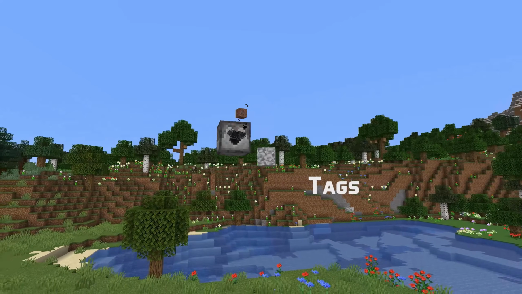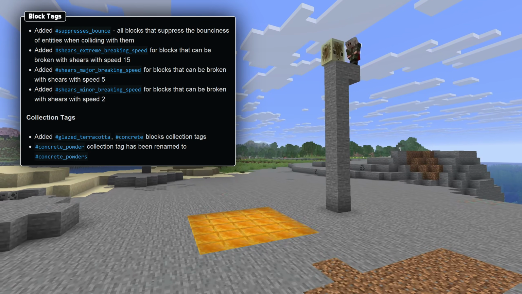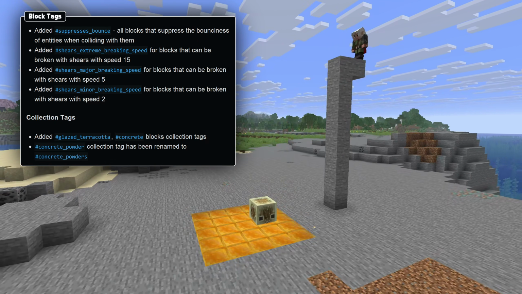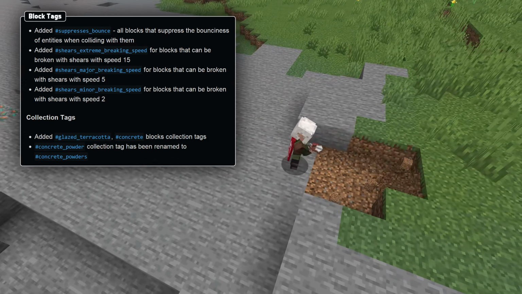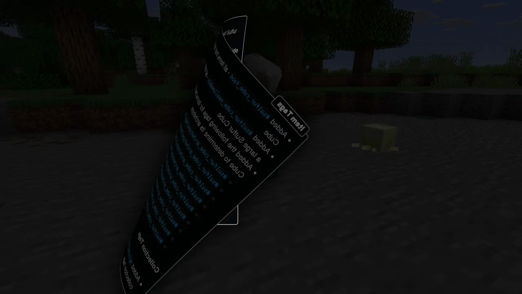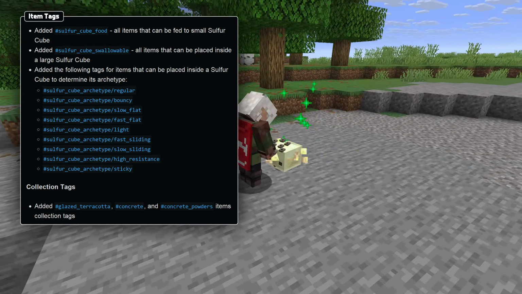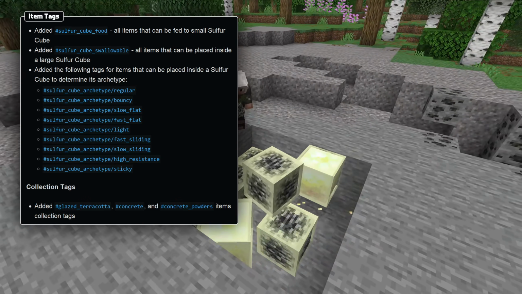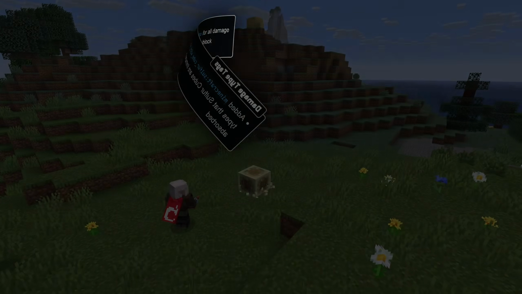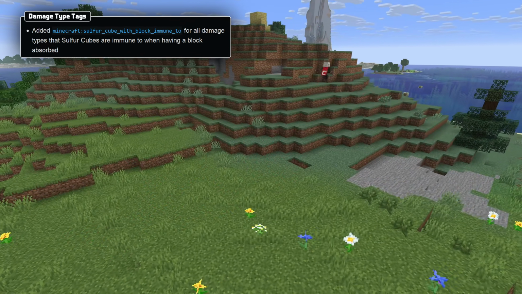Tag news in this version. A new block tag for suppresses bounds, along with collection tags for glazed terracotta and concrete, as well as concrete powder being renamed to concrete powders. There are also tags for how quickly shears can break blocks. The collection tags also exist in item tag form, together with the new tags for Sulfur Cube Food and Sulfur Cube Swallowable, as well as a tag for each archetype. There's also a new damage type tag for Sulfur Cube with Block Immune 2.